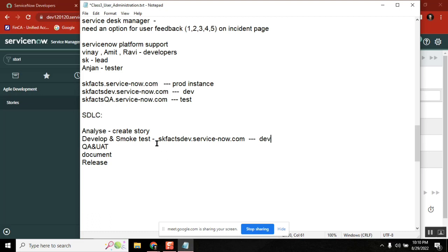Whatever changes and customization work he did, he will be moving that work to the test environment here. How do we move the customizations, our work, to the test environment? We have a concept called update set. If you see our topics, you see something called update sets. Update set is a concept we will also discuss. So using update sets, you will move from dev to test.